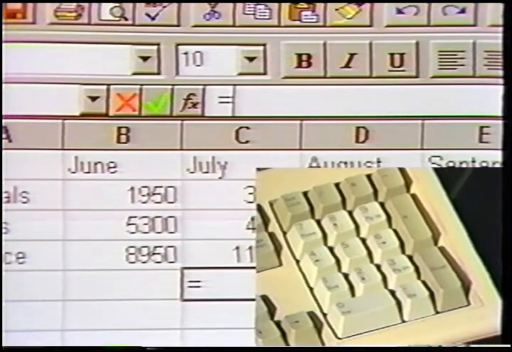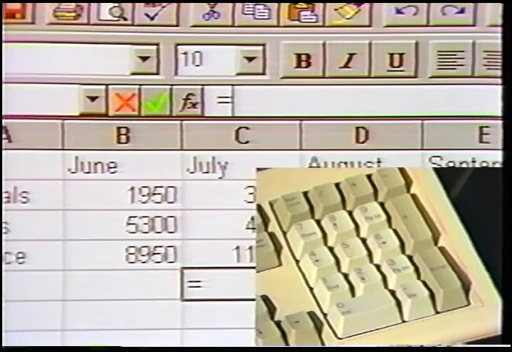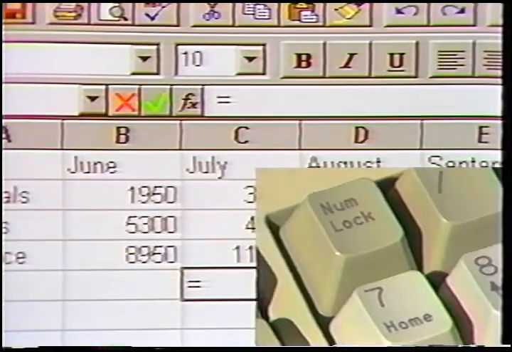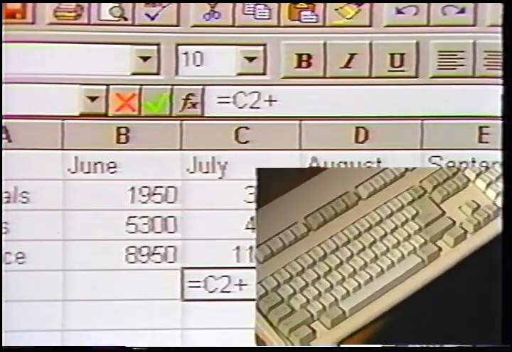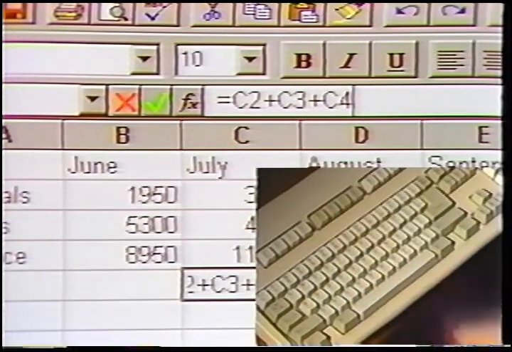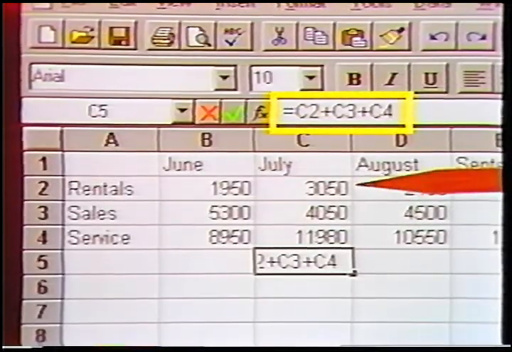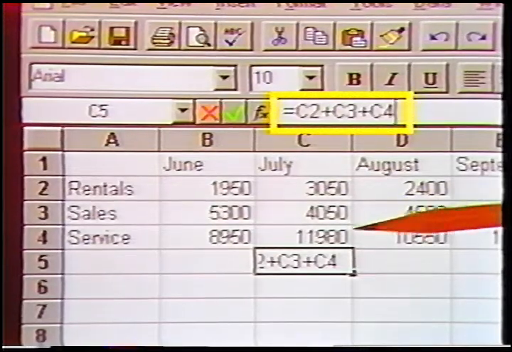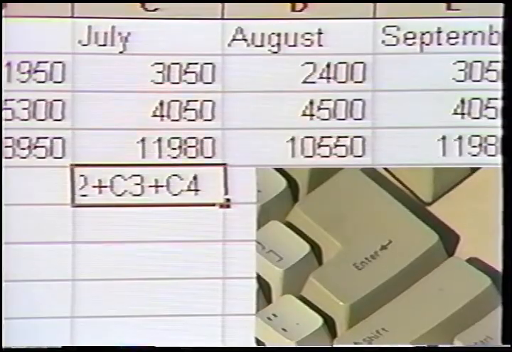When you type in the formula, you can use the number pad to enter the numbers and the plus sign, minus sign, and so on. If you find that your number pad doesn't work, it could be that the number lock isn't on. To turn it on, simply press the num lock key on your keyboard. Now let's type C2 plus C3 plus C4. This formula tells the computer to add the numbers in cells C2, C3, and C4 and place the result in this cell. Once you've typed in the formula, press Enter on the keyboard.